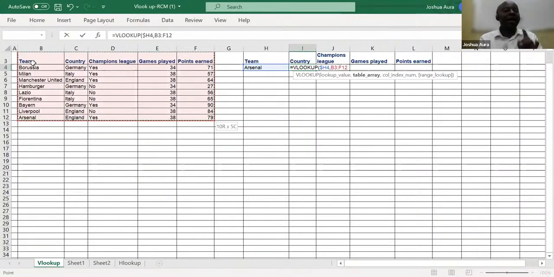And then listen to me very well. Table arrays, and that is where they come in some funny color. Table arrays must always be fully fixed. Table arrays must always be fully fixed by you pressing F4.